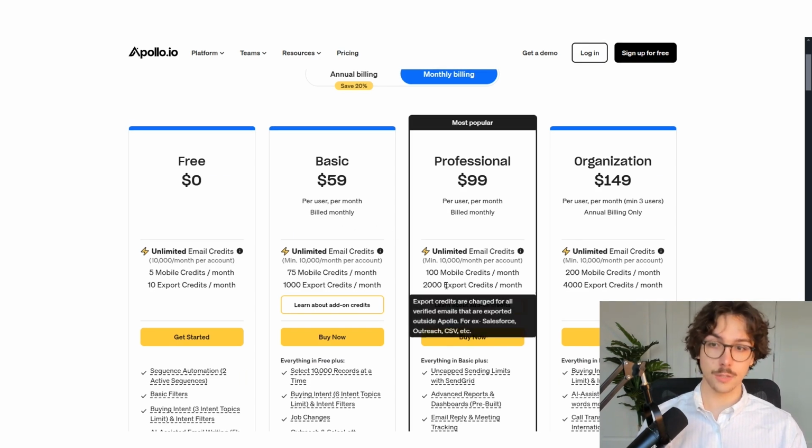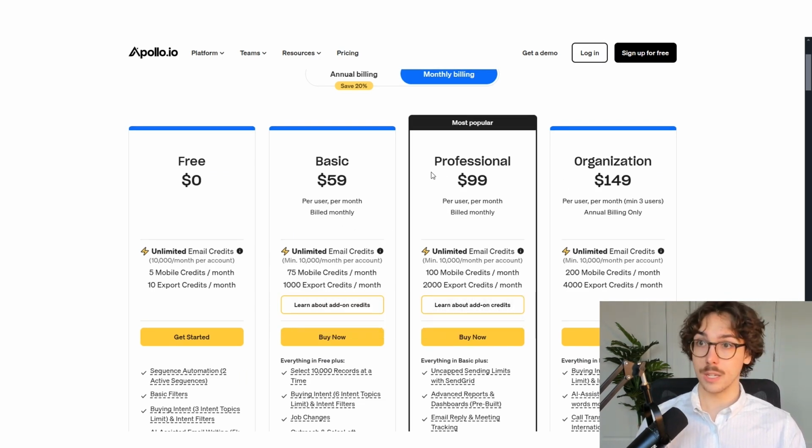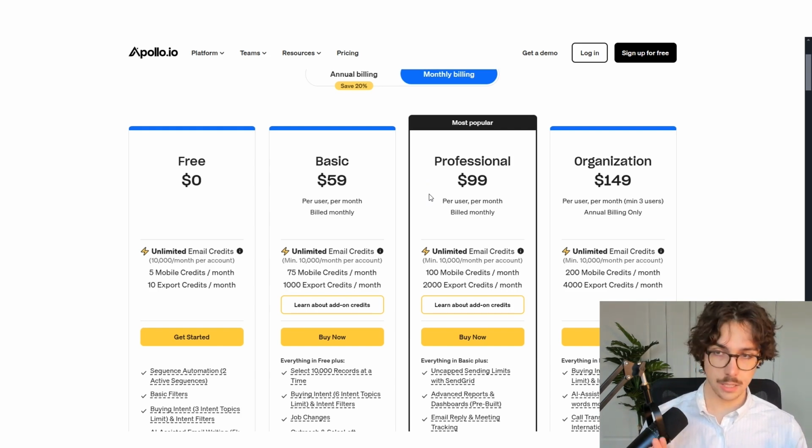For 99 bucks, you can get 2,000 export credits per month, or you can upgrade and get even further. Apollo, great platform for data. If you want to get real-time scrape data, you're going to need to use a scraper, but for a database where you can just pull data at any second, it's a very phenomenal tool.